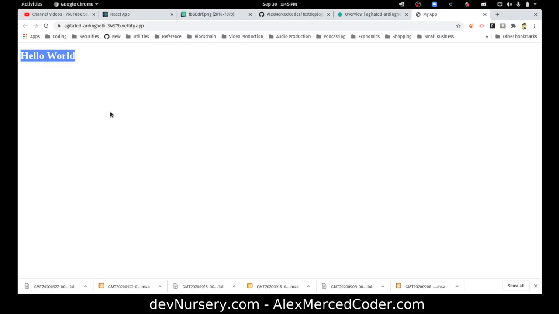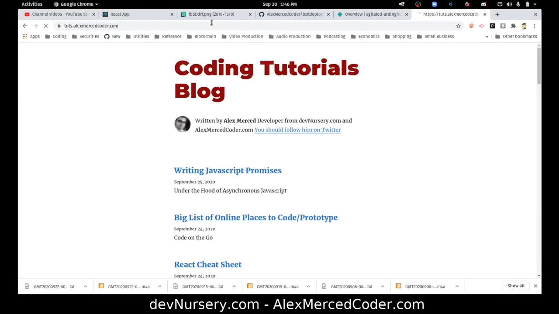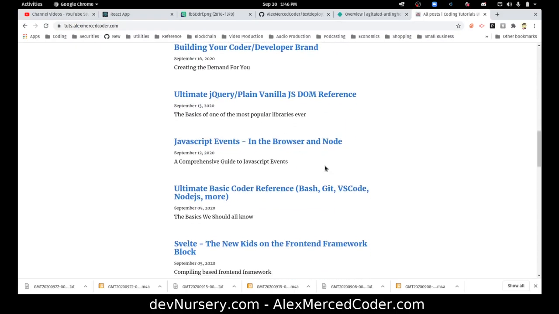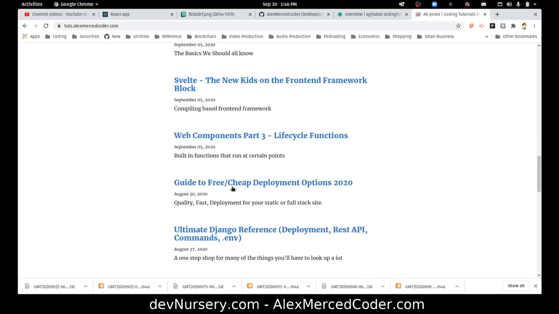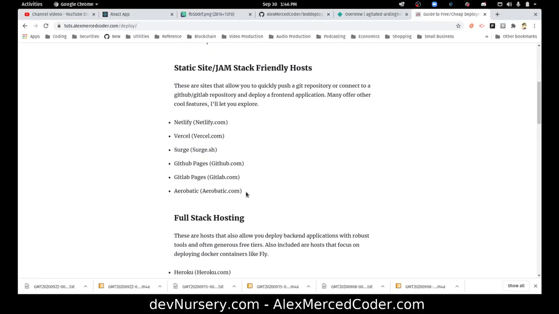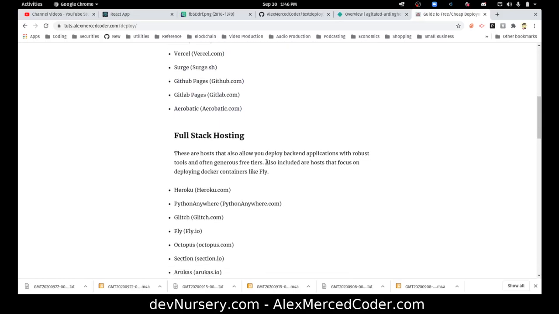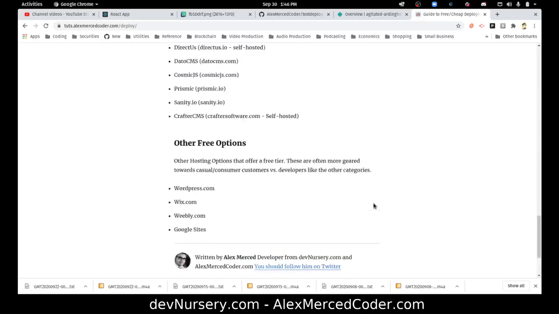And it's going to be the same logic if you're deploying it to Vercel, or, trying to think what other low-hanging fruit options there are. Those are the main ones, Vercel and Netlify, as far as deploying there. If you go to my blog, toots.alexmercedcoder.com, I do have a list that I made of places to deploy your code. Here it is, the guide to free, cheap deployment options. So you have these options if you wanted to deploy something like we just did. And there's a whole bunch of other stuff you can do there.